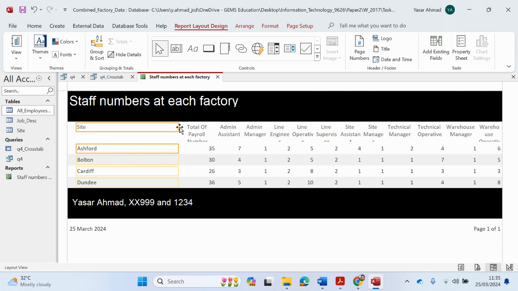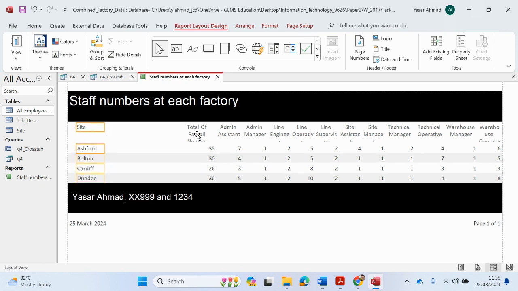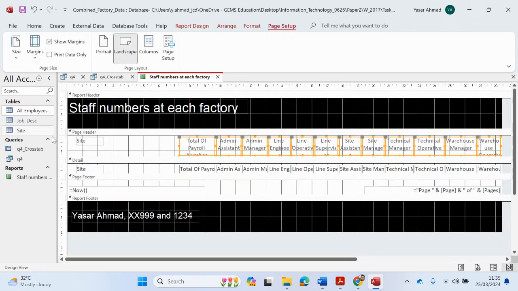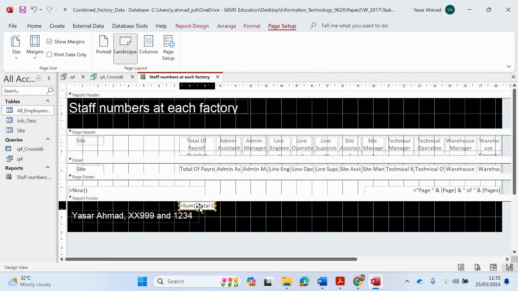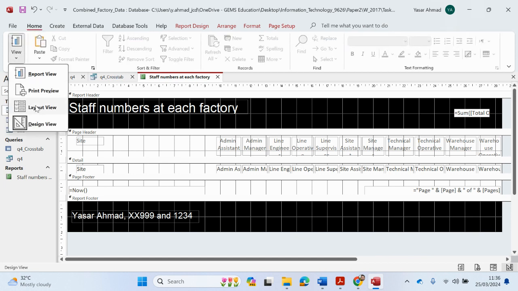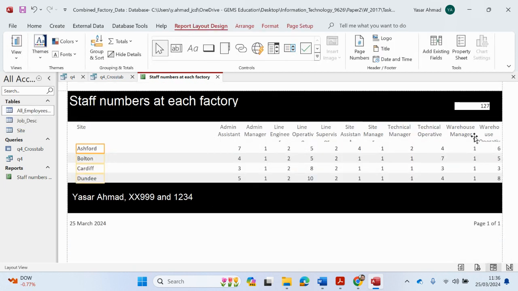So the site information we can just move across like this. Let's sort this one out because what I need to get is a total actually, then we can move everything across. So if I just go back to layout view, go to totals and sum, we got 127 here. And that 127 now needs to be placed here. And this now we don't need anymore, so we can cut this out or delete it on layout view. So we've got 127 up there.